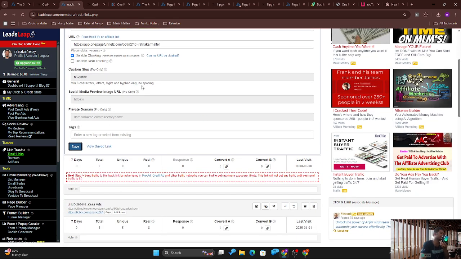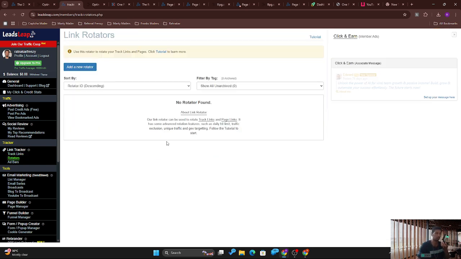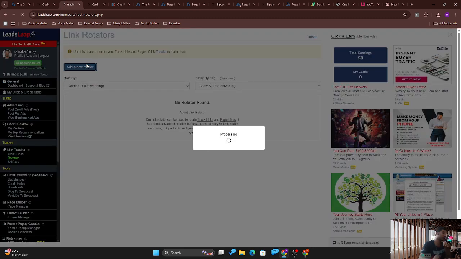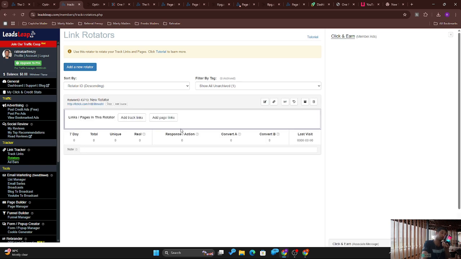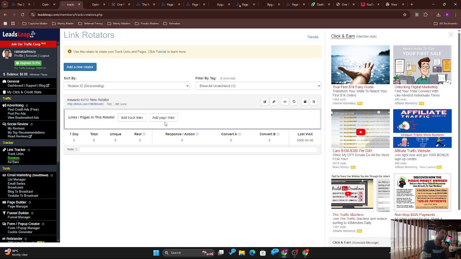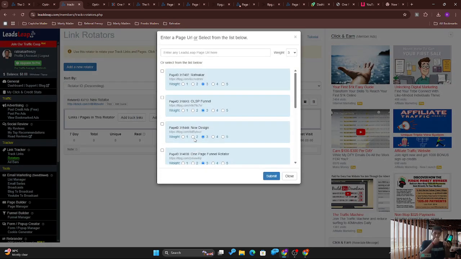So now after setting up the tracking links, what do you do? You can make a rotator, right? So this is where actually the SNT traffic part comes in, right? So if you want to test multiple different pages, multiple different types of links, if you want to check, then you just have to create a rotator. And what do you do inside a rotator? You add tracking links, or you can add page links. So now these are the pages that I've created so far.